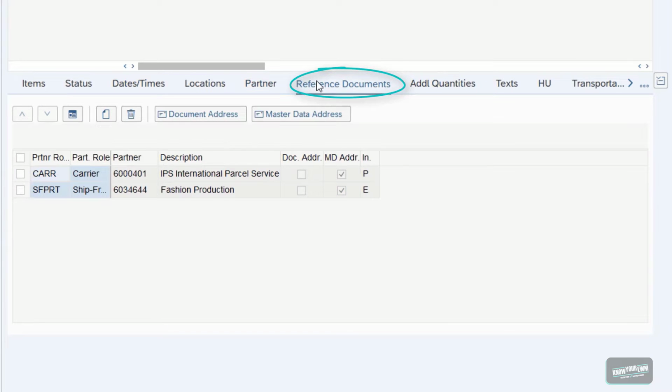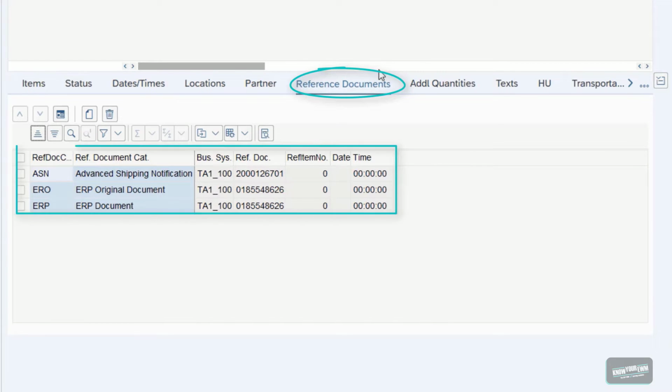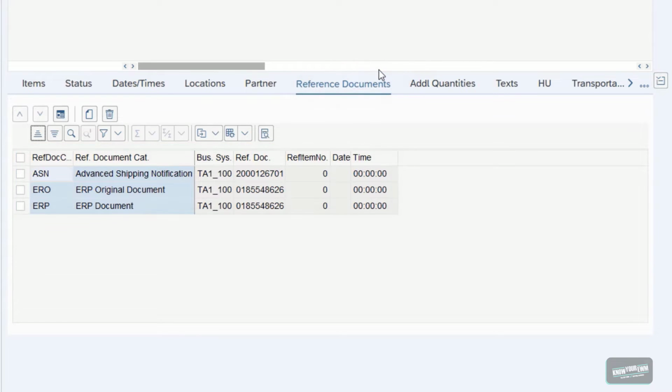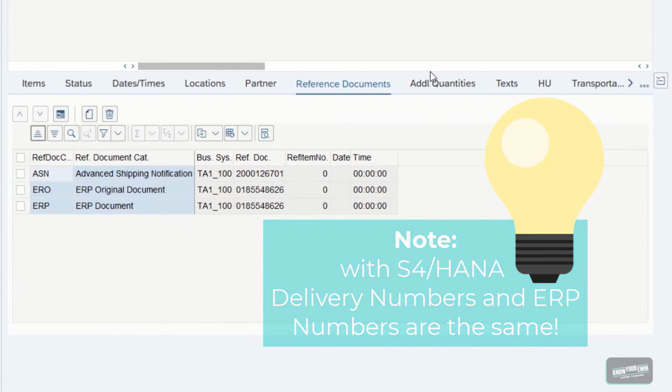The Reference Document tab basically shows us how the corresponding delivery in our ERP or S/4HANA system is called. This is very helpful if we have to communicate with other departments in our company that only work with the ERP delivery number. At this point, I want to give you a note that with S/4HANA as the main reference system in the future, it is possible that EWM and ERP delivery numbers are the same.